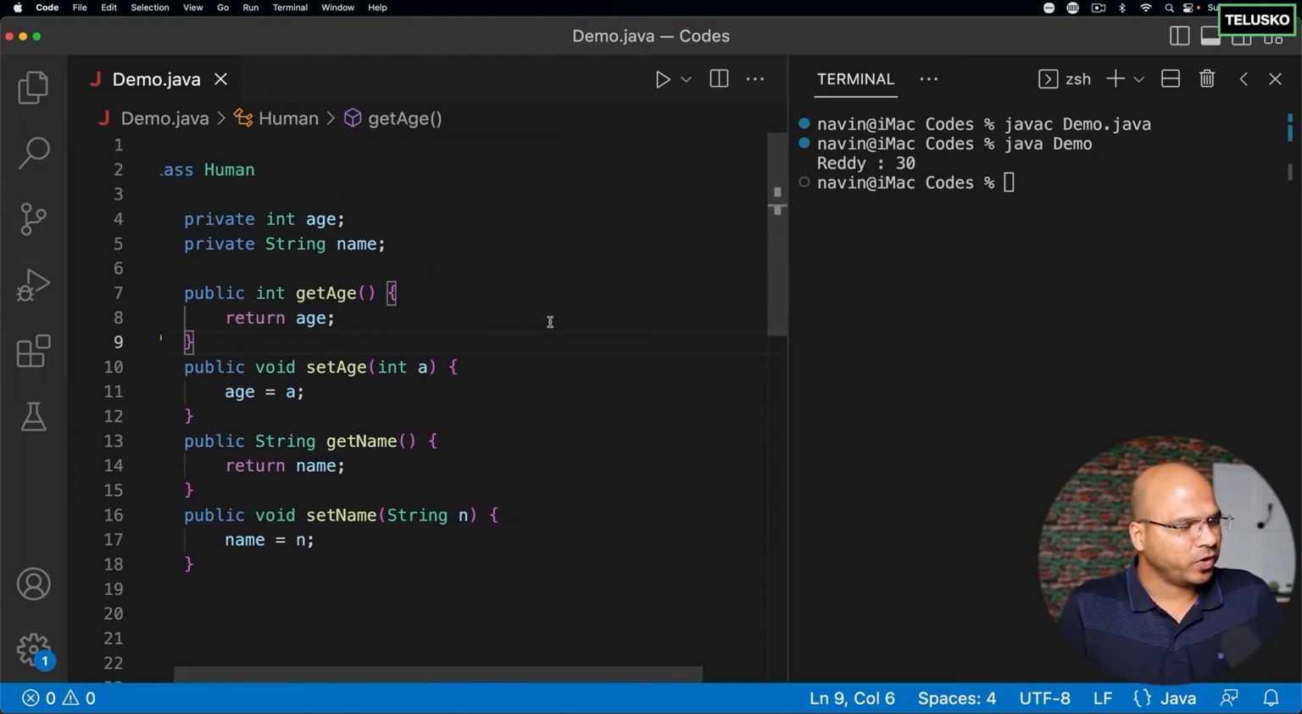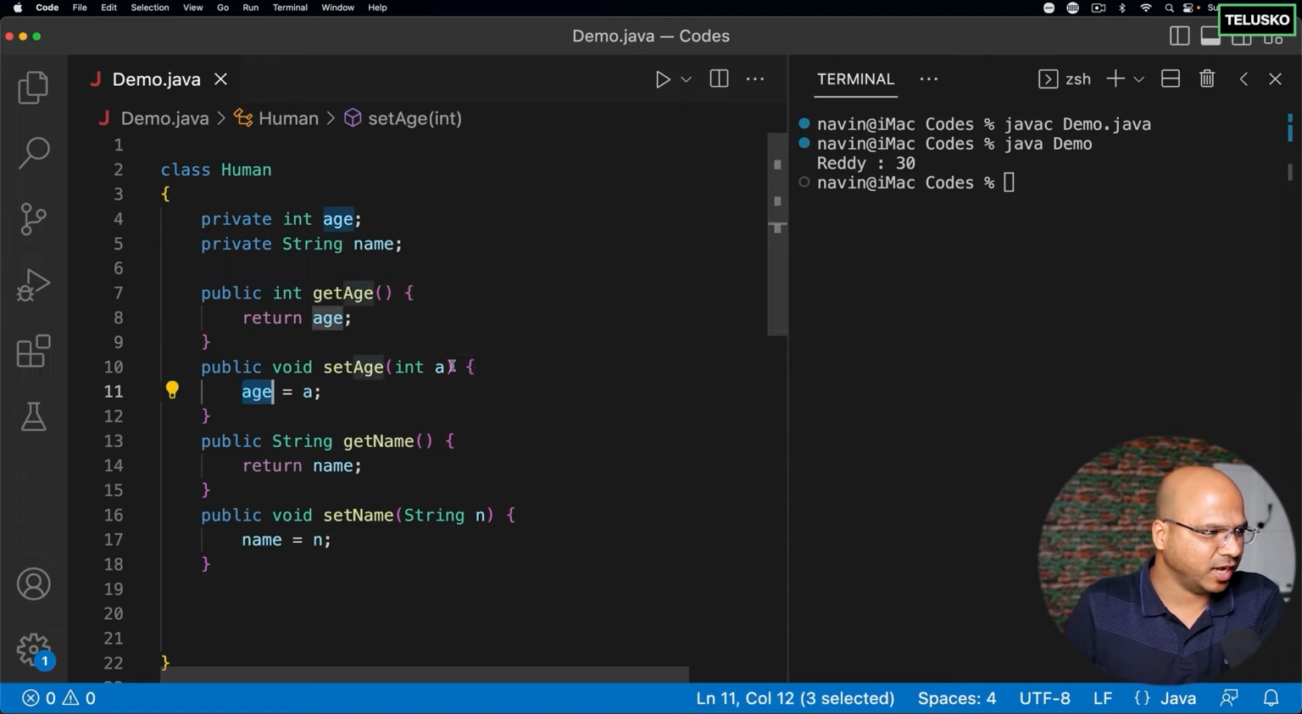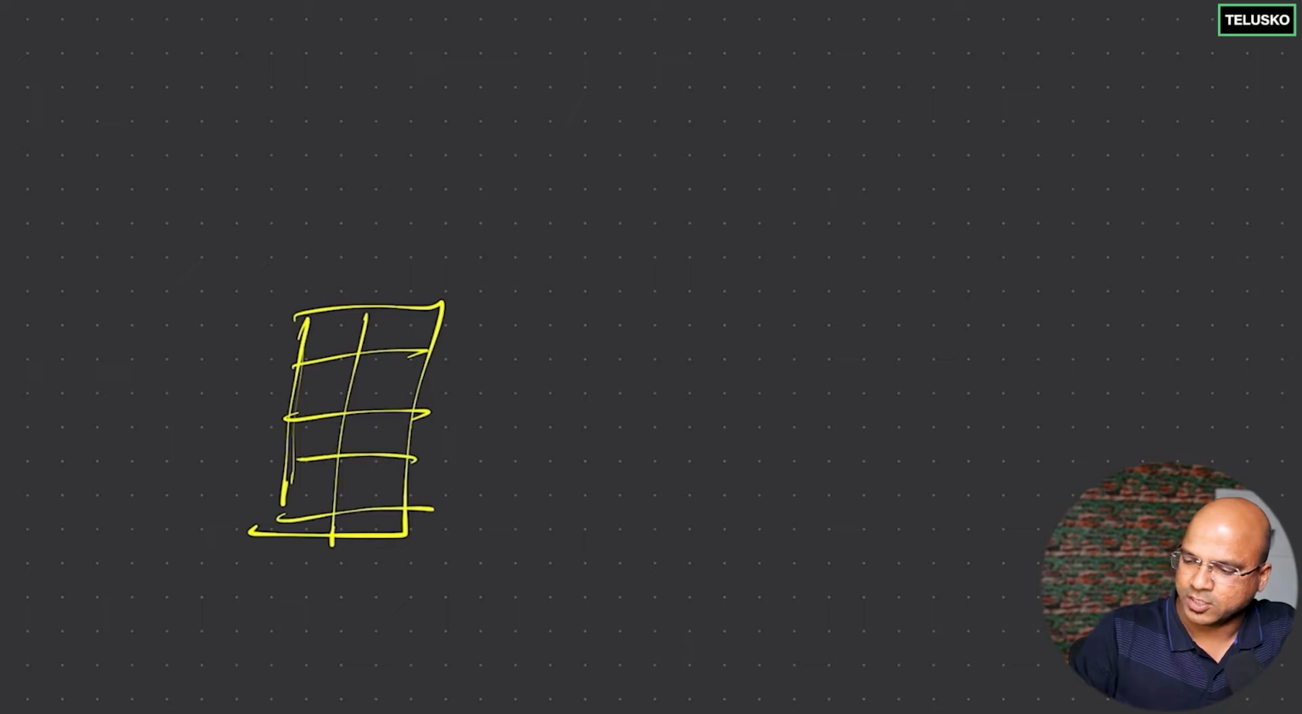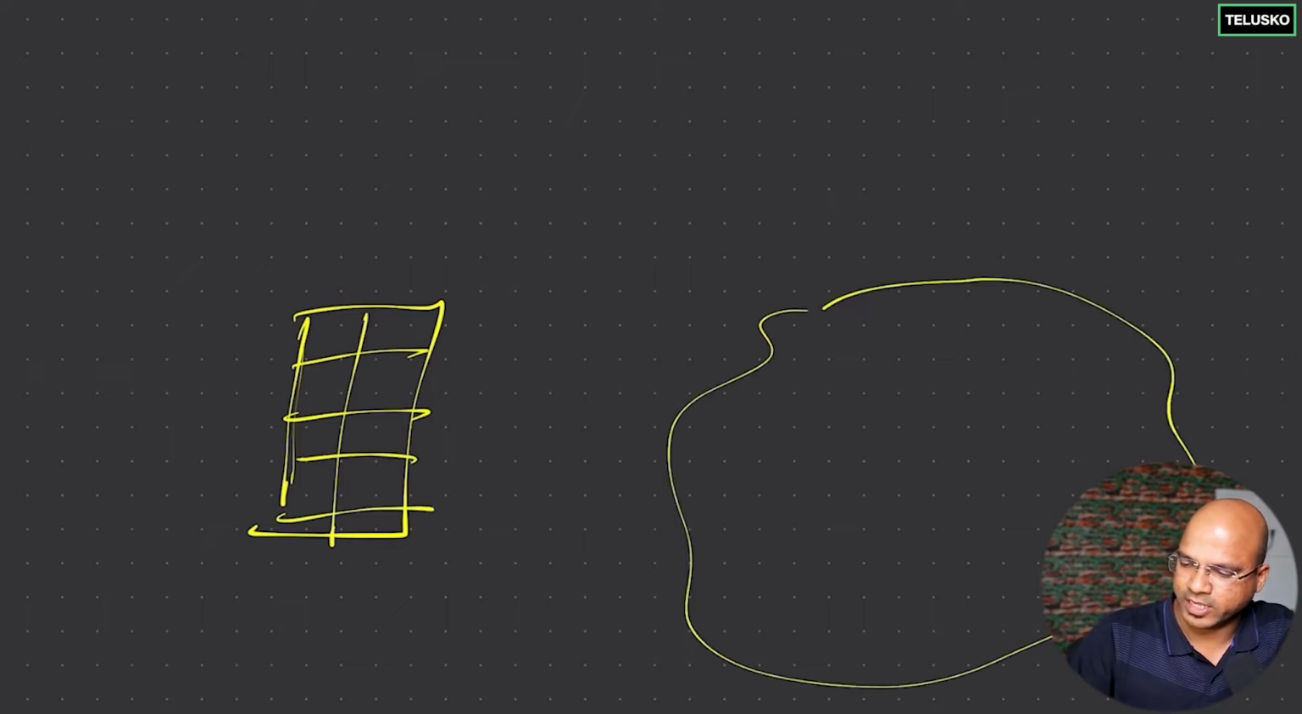Now the thing is, when you talk about this variable like age, and when you're passing a here, we are using two different variables, right? Now, the point to remember here is this a variable here is a local variable. This age variable here is an instance variable, right? If you want to understand that with a diagram, you can just go back here. We have a stack memory, remember? We have talked about stack and heap. So we got a stack here and then we got heap here.